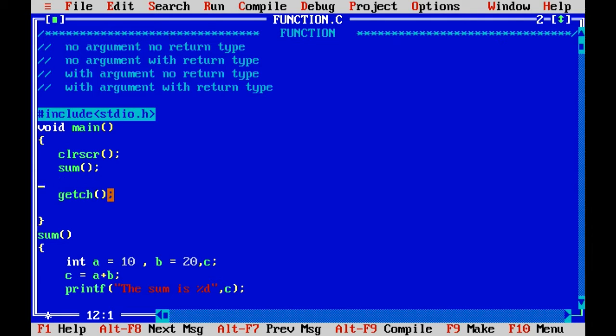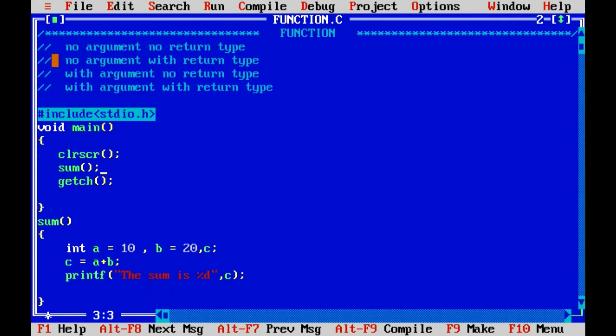So now we will go to the next type, no argument with the return type. There is no argument, but with a return type. If I am returning an integer value, I have to give an int so that I am returning the value, and here I will just tell return C, and this is how I'm returning the value.